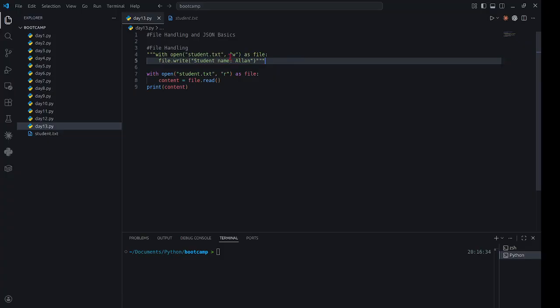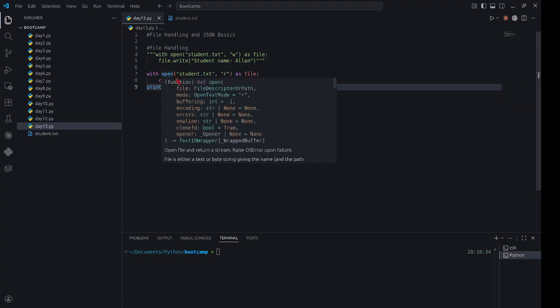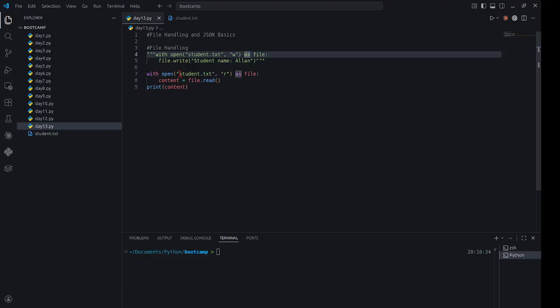So remember the first time we said that W means write, R means read. So now that means that we are on read mode. If you don't specify a mode, read is the default mode. But it's good practice to always write it. So with open student.txt R as file, here we're simply telling Python to open this file for us in read mode. We're not writing to the file, we are reading it.